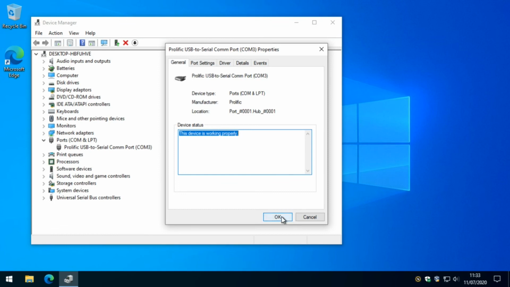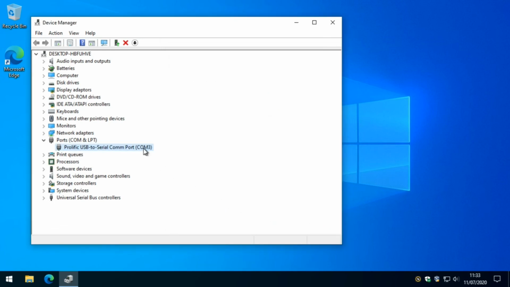That's it. That's how to solve the Code 10 issue with Prolific USB to serial drivers on Windows. I have checked that this works on Windows 7 and Windows 10.